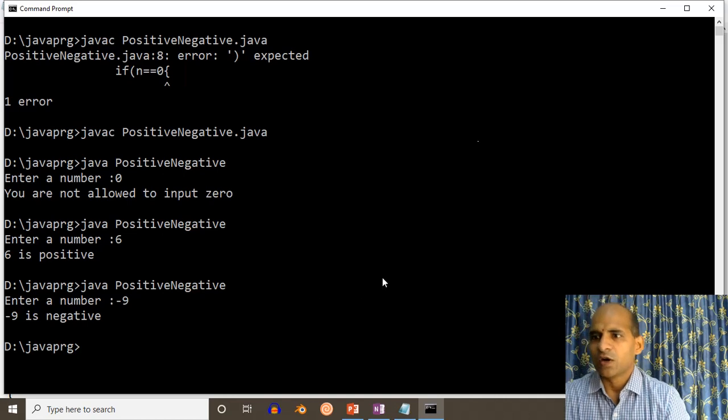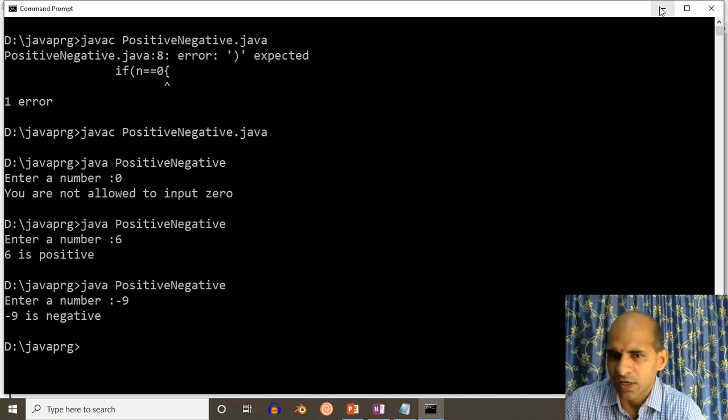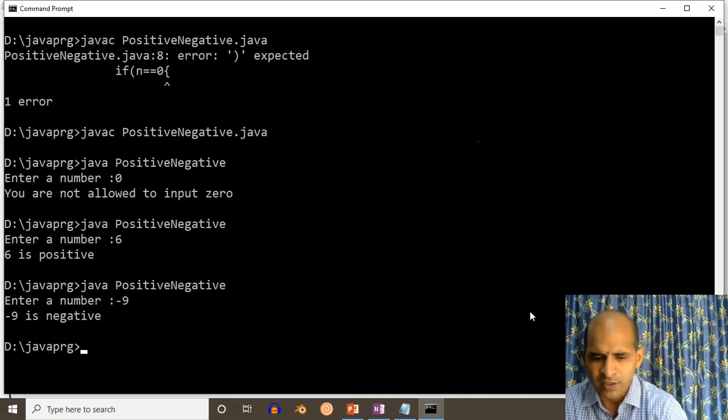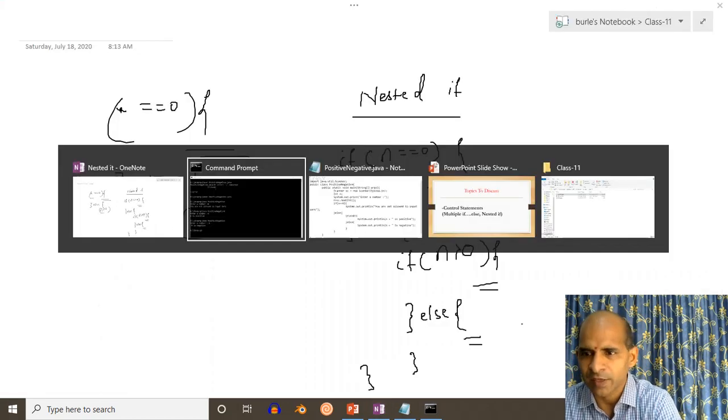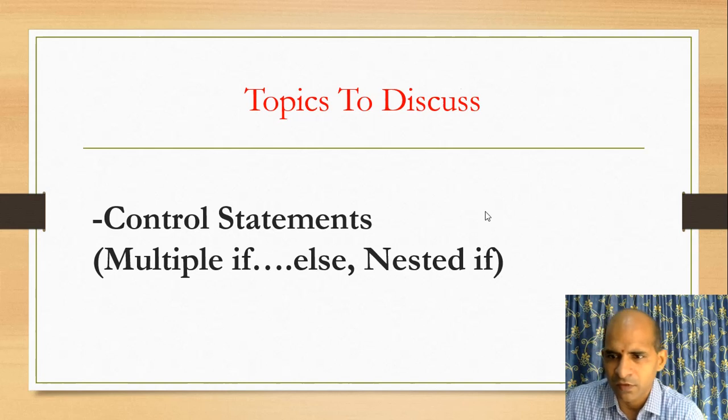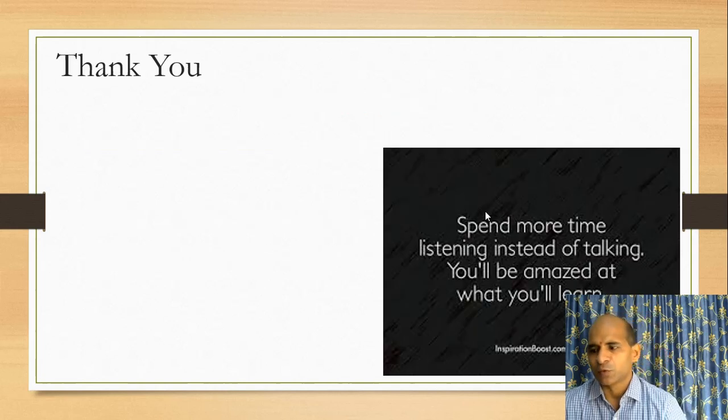So this is the way how nested if is going to work. So either you can place if else inside if, or you can place if else inside else, and you can continue the chain as many times as you like depending on your requirement. So this much for this class. If you want to know more regarding the if else, simple if, multiple if, etc., try to solve more examples and try to get the answer.